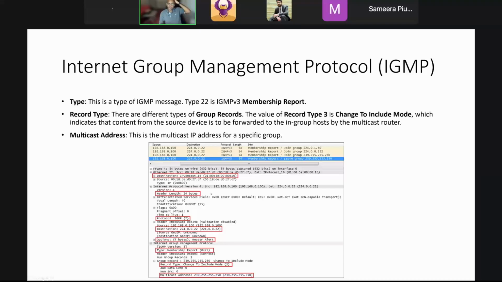It is a separate communication group. Usually IGMP versions 1 and 2 use 224.0.0.1 and 224.0.0.2. Those are the control plane addresses for IGMP versions 1 and 2. But for IGMP version 3, as I discussed, there is a separate group address for the control plane communication, 224.0.0.22. So you can see it here on the destination, and the membership report showing the IGMP variant 0x22 means IGMP v3, and is changed to include mode, which indicates that content from the source device is forwarded to the in-group host by the multicast router.